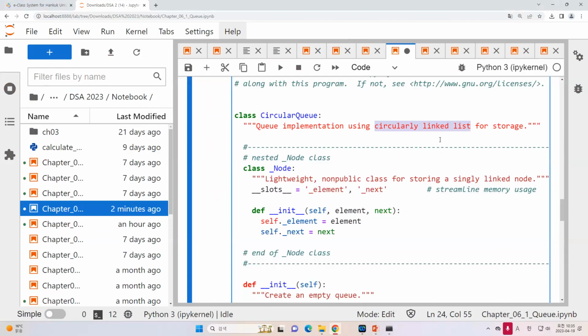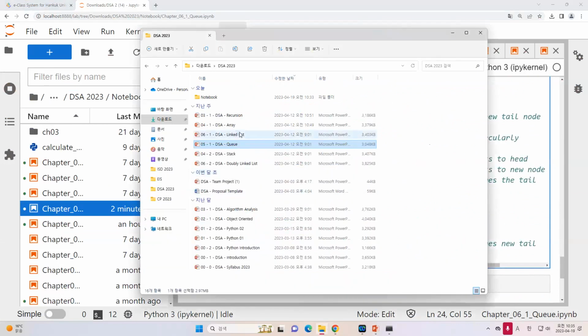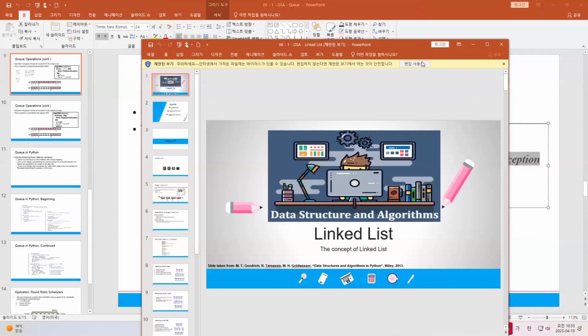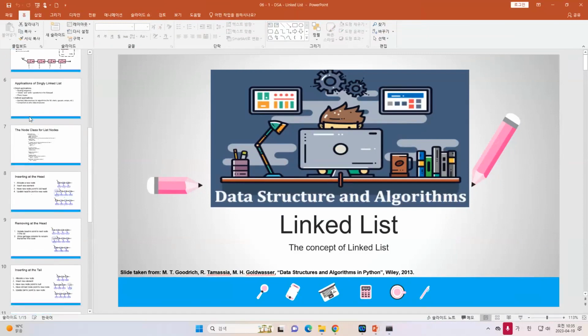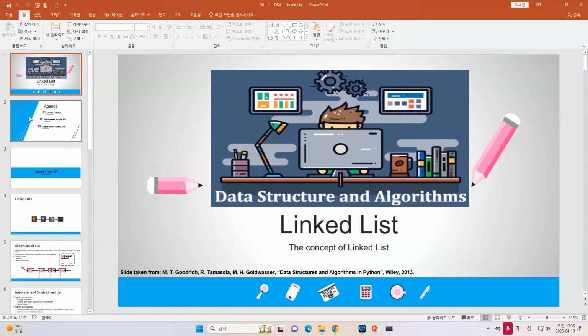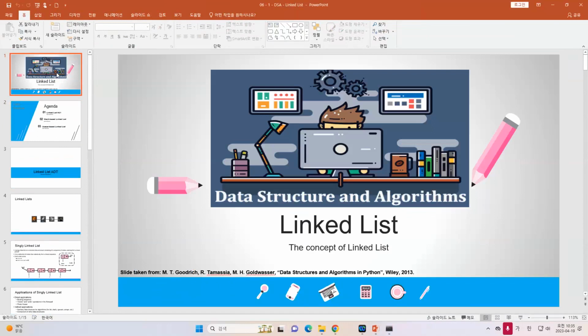So, okay, due to the time, I'm not sure if I can finish this one. So the idea of linked list, the next section is about linked list. This idea is about how we can make a list and the lists are linked.